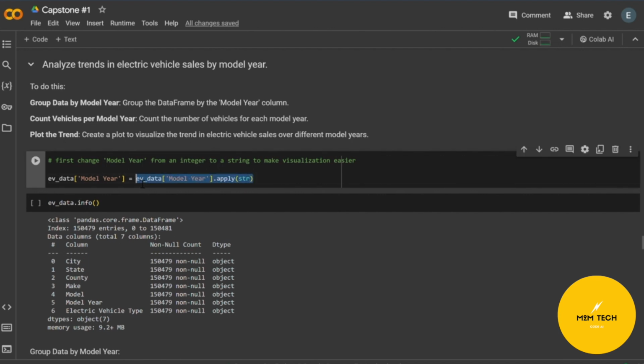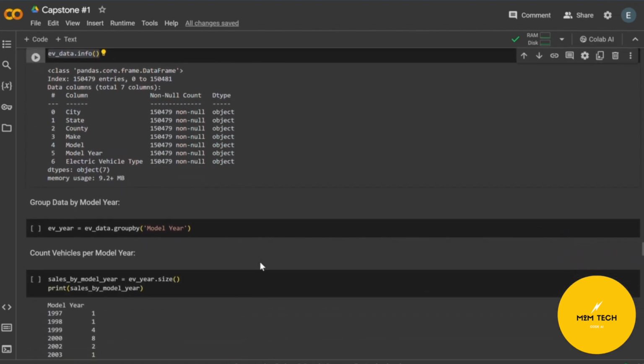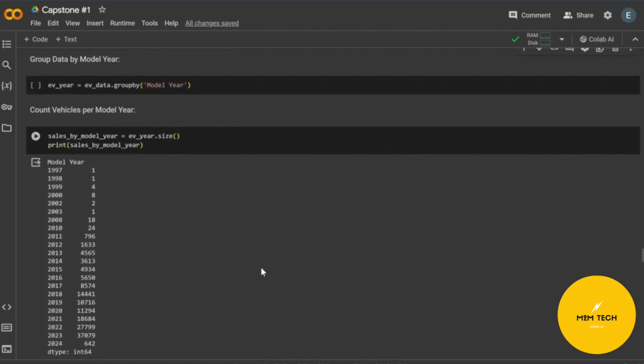I did this by using the apply function on the model year column of our EV data frame. And by using the info function, we can see that after we change our model year, it is now an object D-type. Now, by using the group by function, I can group our EV data by the model year and save this in a variable called EV year.